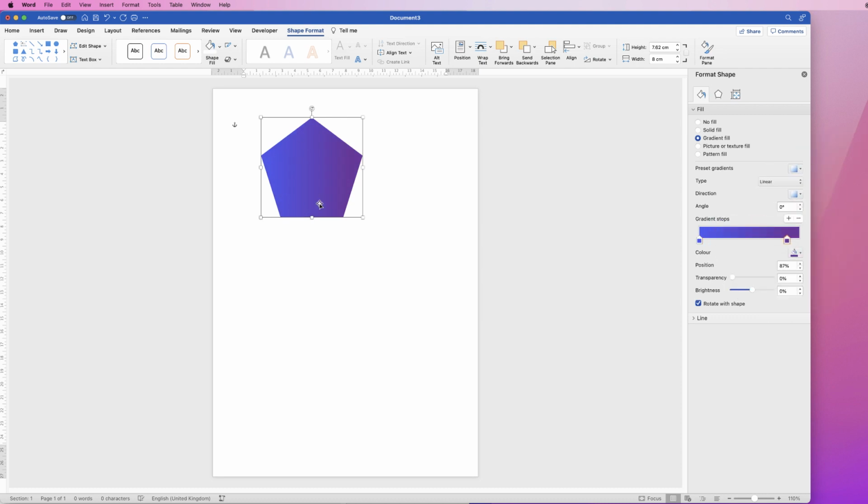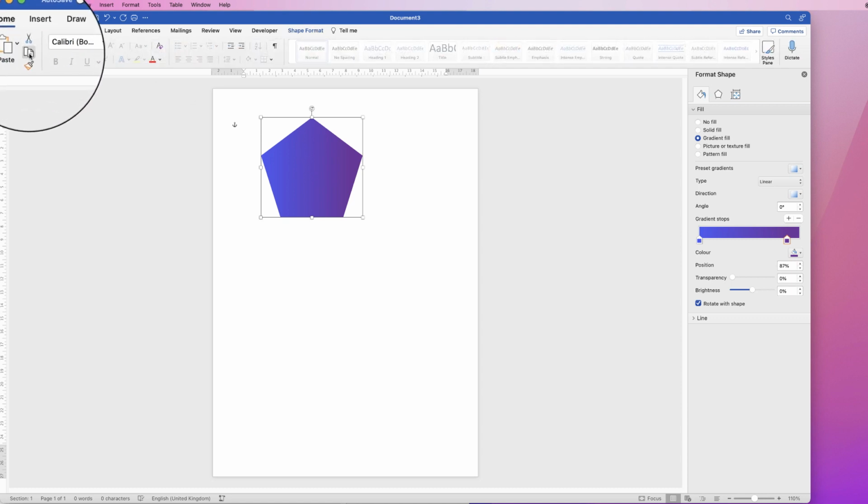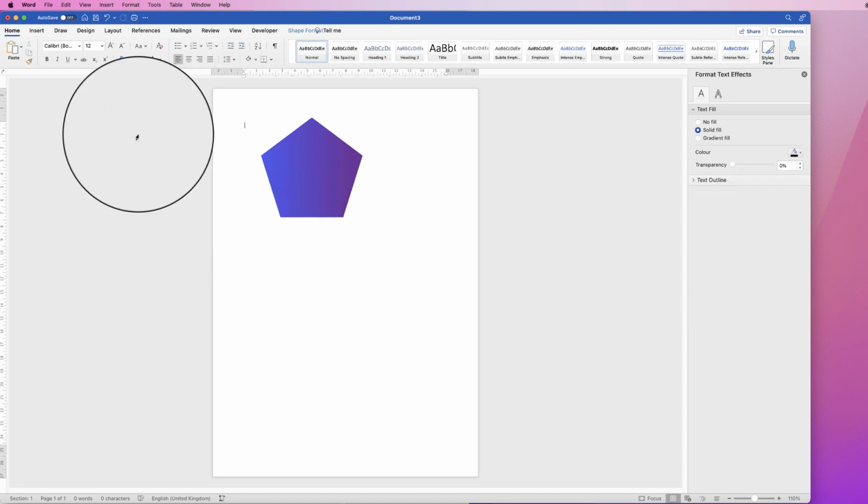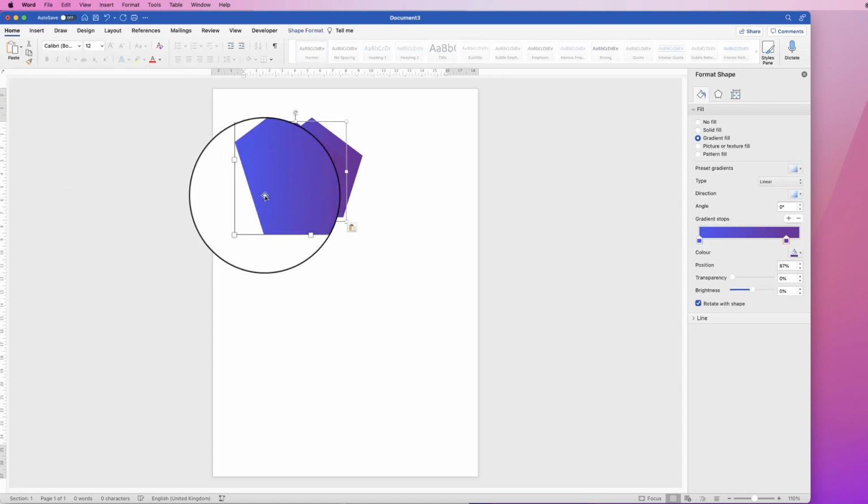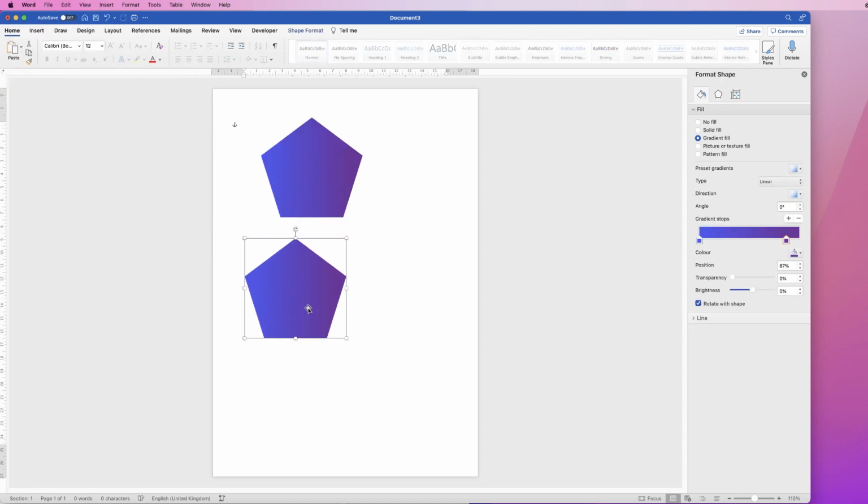Perfect. So now I'm going to duplicate this shape, and I can either do that by selecting it, going to the Home tab, clicking on Copy, clicking away from the shape and going back and clicking on Paste. Or I can hold down my Alt or Option key whilst this shape is selected and click and drag, and that will also copy out that shape.